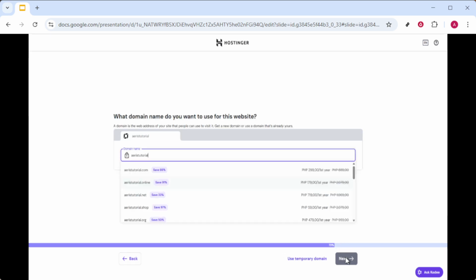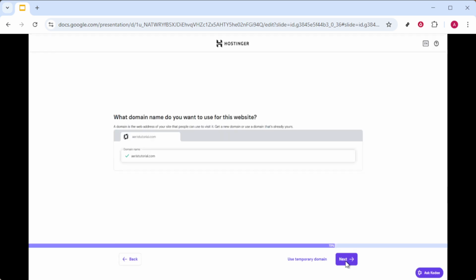Then, it's time to pick a domain. Your domain is essentially your website's address on the internet, so go ahead and choose one that represents your brand or personal aesthetic. After selecting your domain, click Next to proceed.